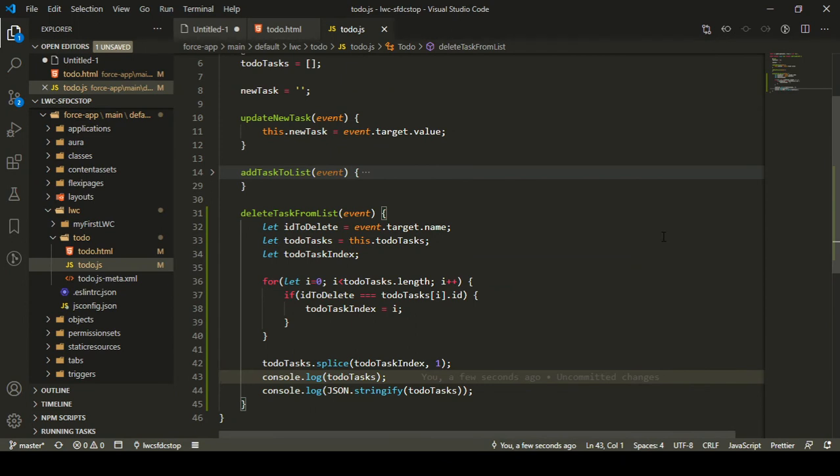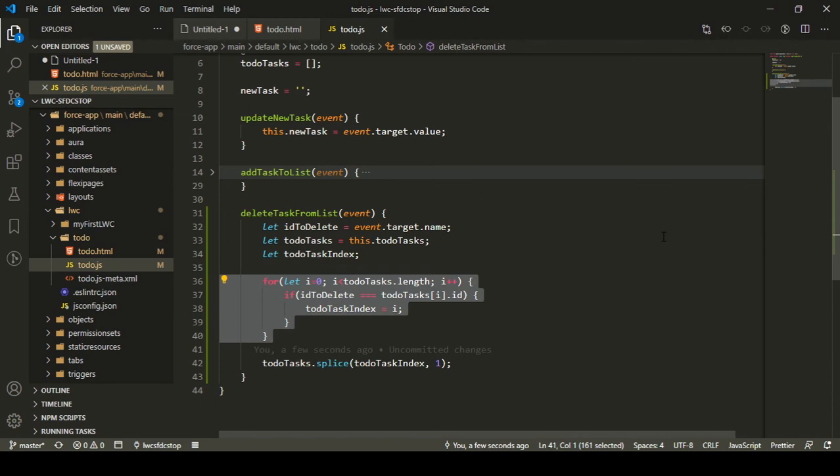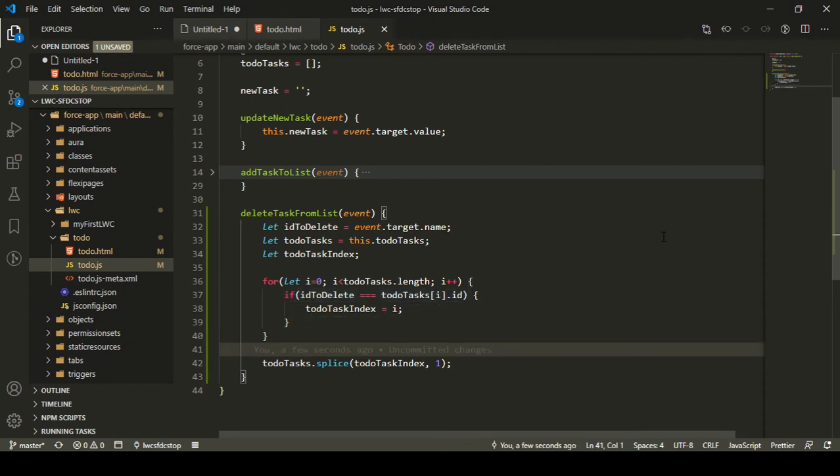Okay, so let me show you one more method to delete the element, which is a little simpler than the one we are doing currently. What we are doing here is performing a for loop, adding an if condition, and checking whether the ID to delete is equal to the ID or not, right?